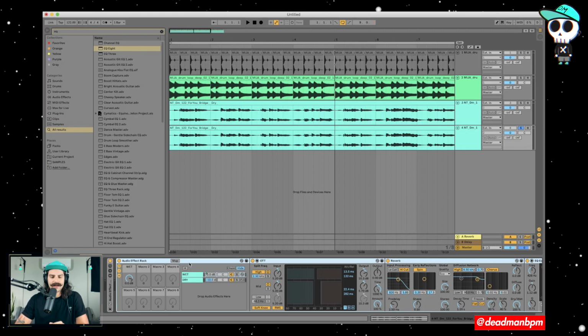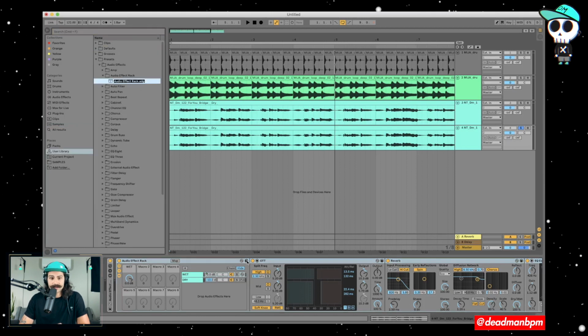To save an effects rack, click on the save button right here. What that's going to do is immediately save our effects rack as it is currently as the default setting. And what I typically do is I'll do an abbreviation for Deadman, so DM, and then a space and dash, and then I would do reverb rack and then enter to save.